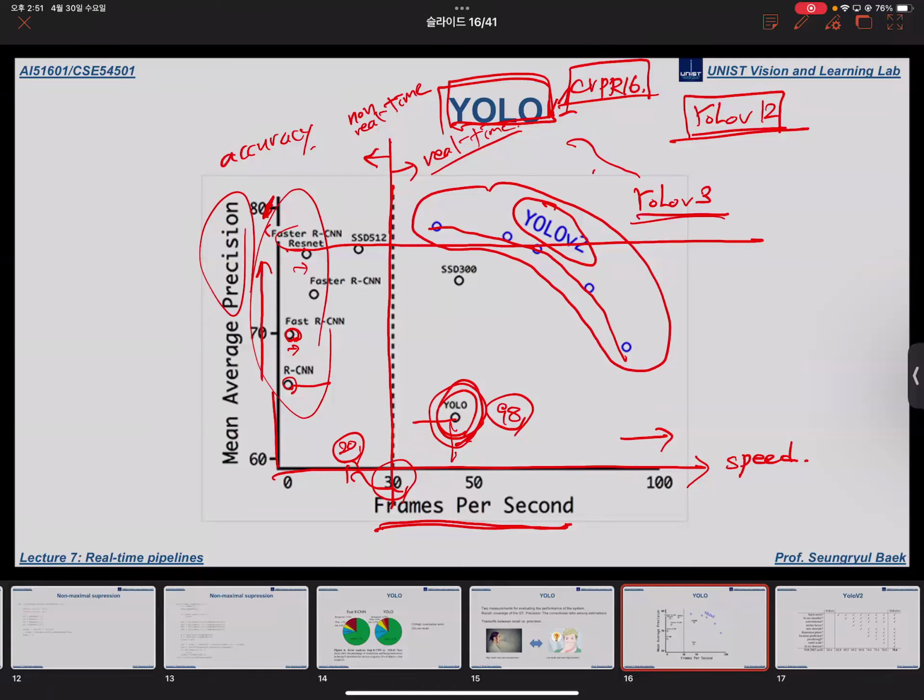But he actually stopped maintaining YOLO because he was afraid of this pipeline being used in war, okay? So he quit the research on this pipeline. And after YOLO version 3, other researchers maintained YOLO. So nowadays it has reached YOLO version 12. And their performance is getting better.